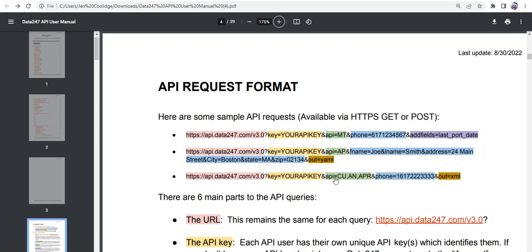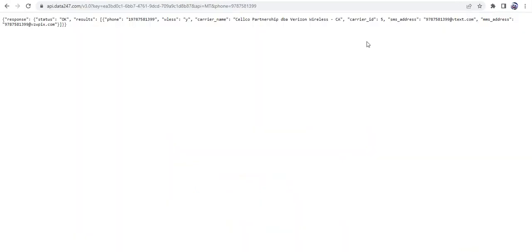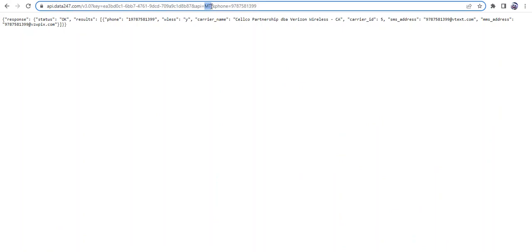One of the nice things about the Data247 API is that it is HTTP based, which means you can actually test the API by pasting an API call directly into your web browser. So let's try this out. Here is an example API call for our TechStat service. You can see it is using the code MT for TechStat, and here I have pasted in my API key for the key parameter.